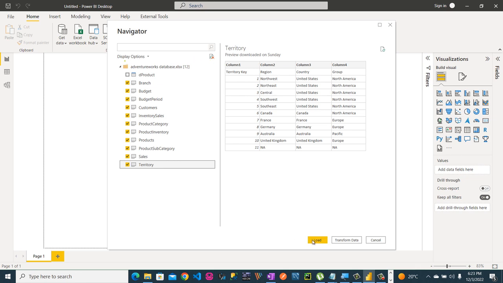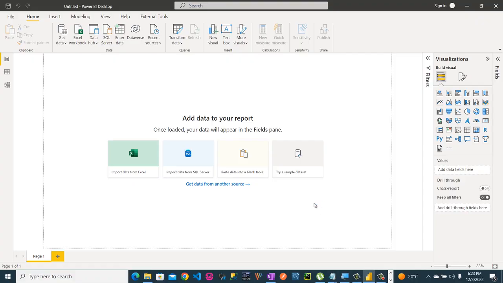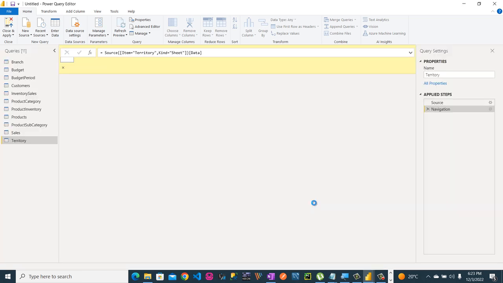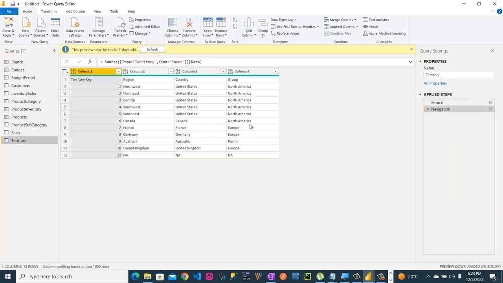So let's come down here. We have these buttons: Load, Transform Data. If you click on Load, then it is assumed that this data is clean. You don't want to clean it. You are sure that the data is perfect for what you want to do. I recommend my students not to load data directly, but to always transform the data. So click on Transform Data. When you click on Transform Data, Power BI will automatically load this data into the Power Query environment where we can transform the data the way we want.